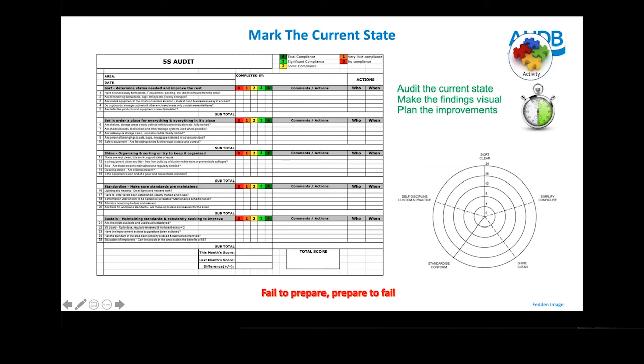The standardise is all about, have you documented the way you go about carrying out 5S? And then the sustain is really all about, are you doing this regularly? Are you doing these 5S audits on a regular basis? Are you recording down any improvement actions that come out of the 5S audit?